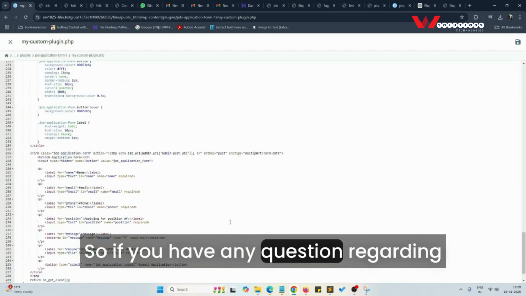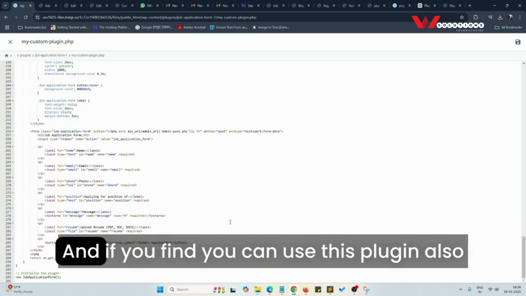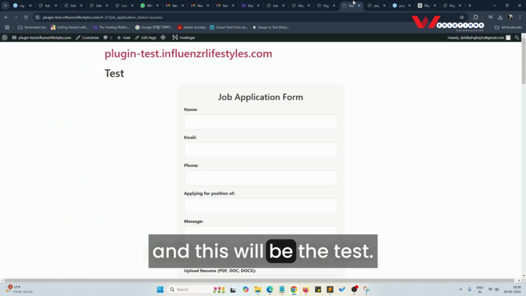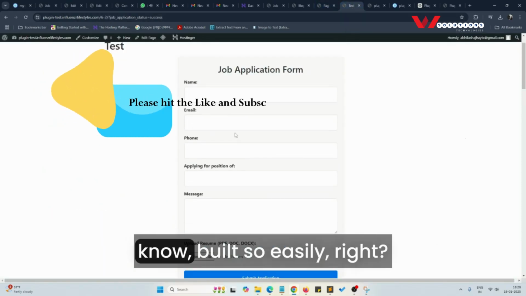So if you have any question regarding this, please comment, and if you find it useful, you can use this plugin in your website also, and this will be the test that this form can be built so easily, right?